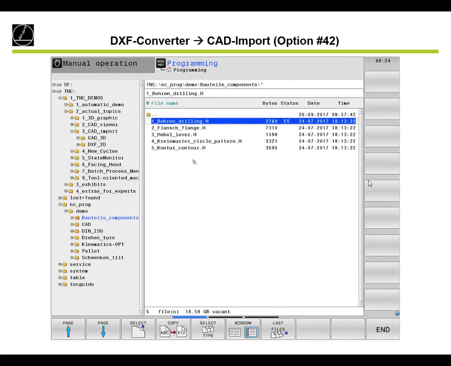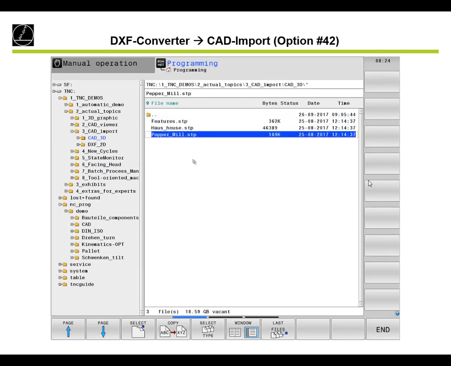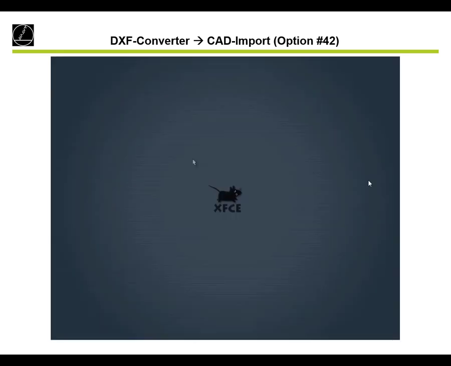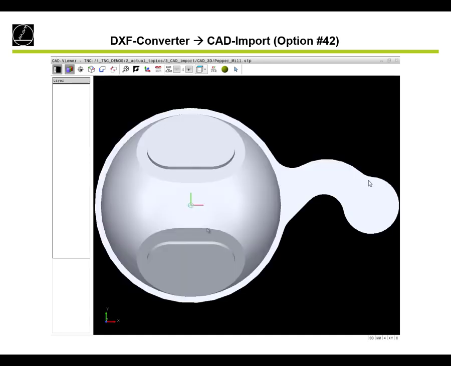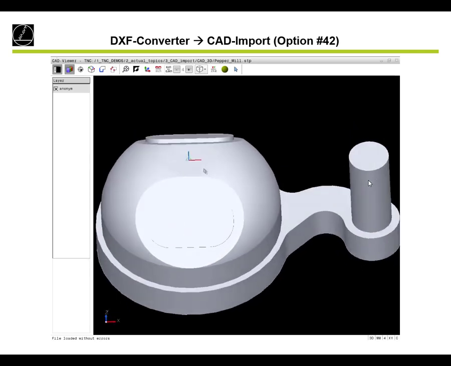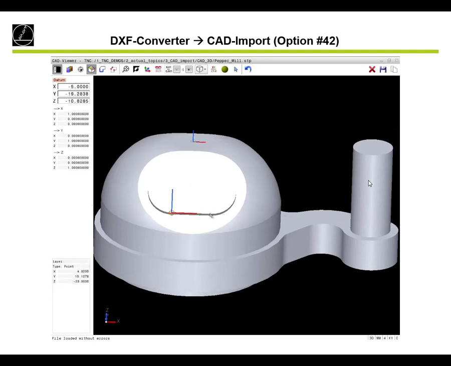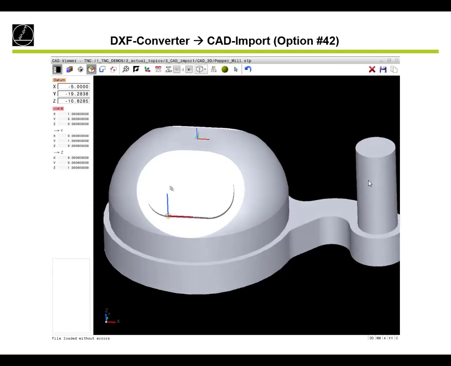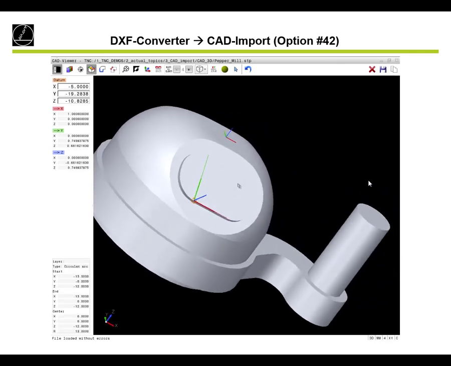In a short video, I can show you how it is working. So at first, we choose a STEP or IGES file, for example the STEP file here. So the control opens it, and we see the file of our 3D model. Okay, so we can rotate it a little bit. The datum is already in the middle of the workpiece. We can also change this datum, but for us it's okay. So next step, we just take the tilted surface with 3 points. The first and the second point is the X plus, and the third point is the Y plus axis. So now we have the tilted surface.